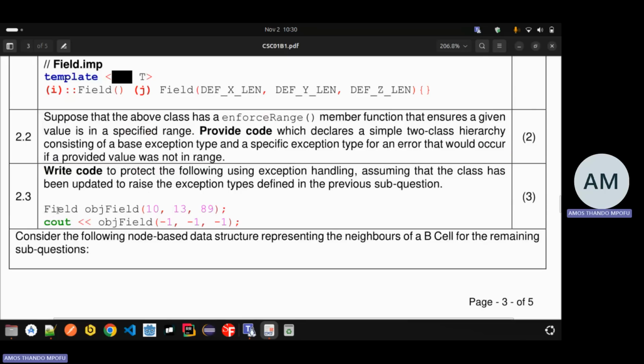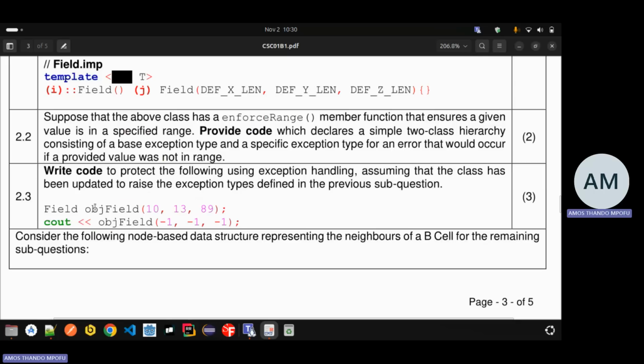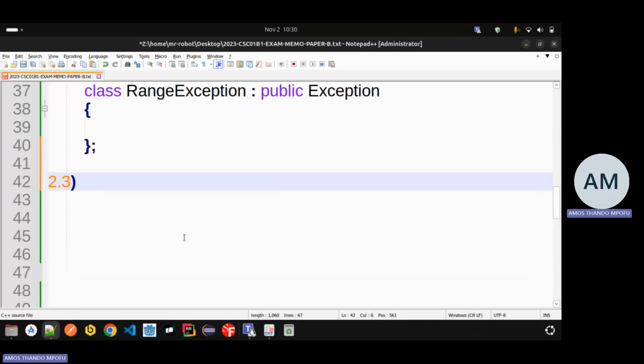So they said we should rewrite this code in such a way that it takes into account exception handling. So that means this constructor here, you see this object field that we've created, it might throw an exception. Remember, we're calling the parameterized constructor here. So that means the values might not be in the range. So therefore, I need to put it within a try catch.